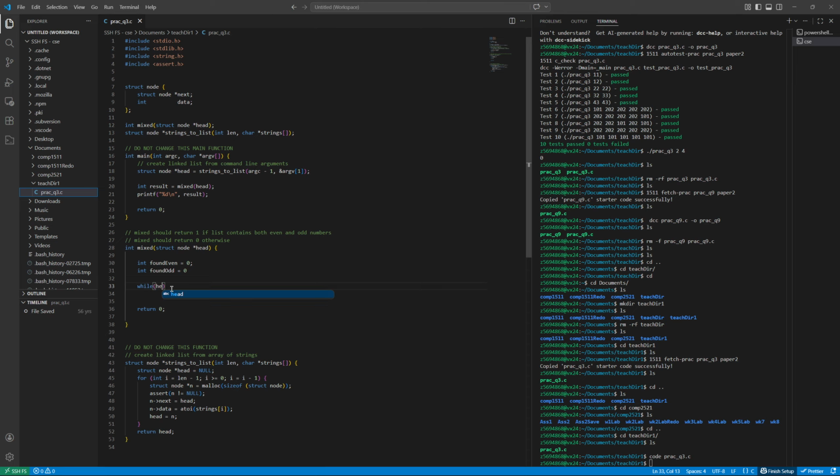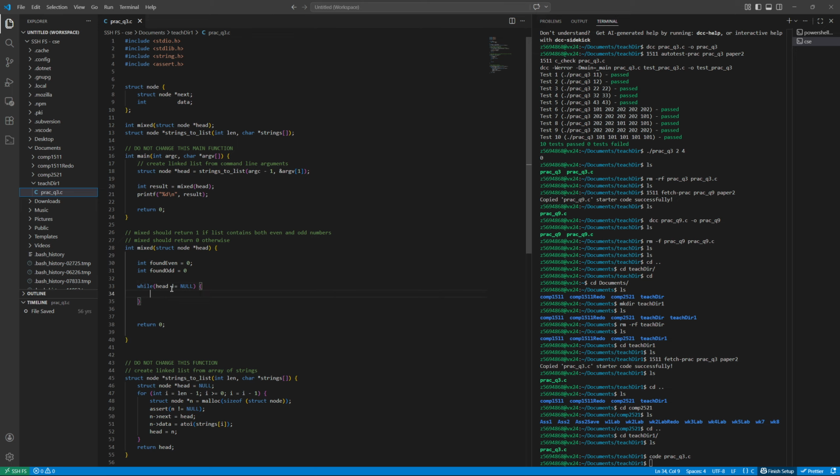So let's do while head is not equal to null. This head pointer has been given to us, and it points to the first node in the linked list. We don't want it to become null. So when it equals null, we want this loop to break. Now, what is the problem of using head? What's the problem in this code? The problem in this code is we use head, which is not good.